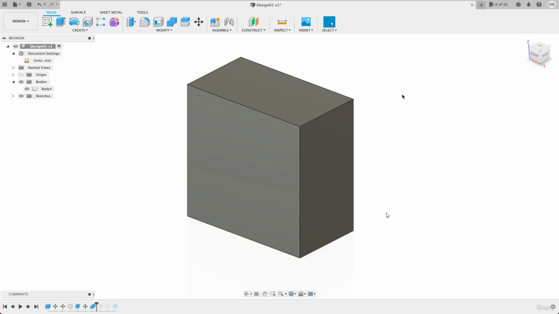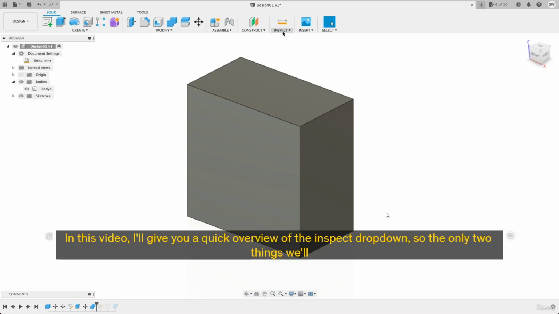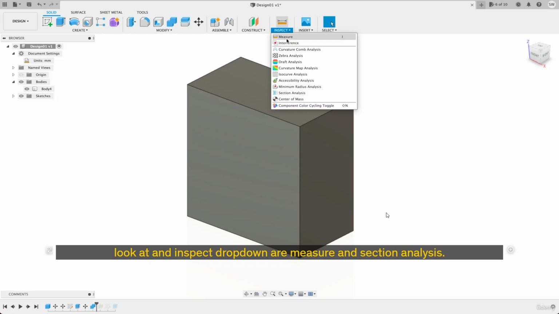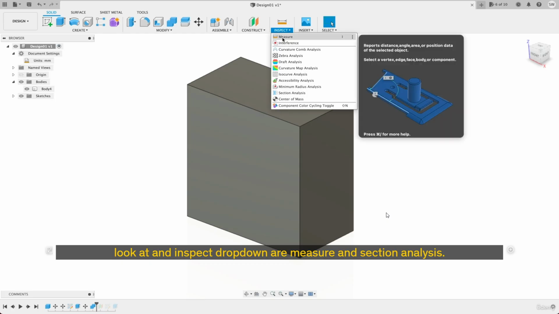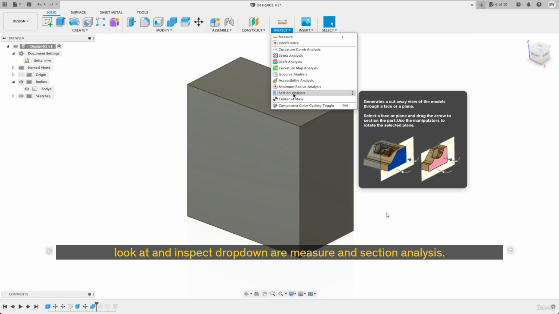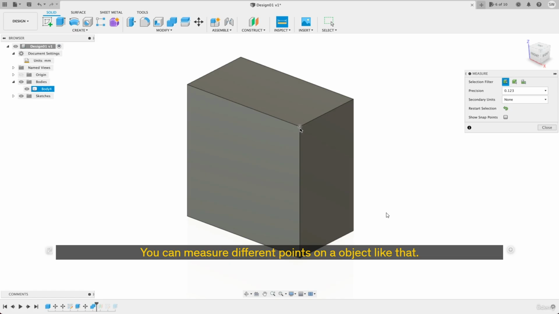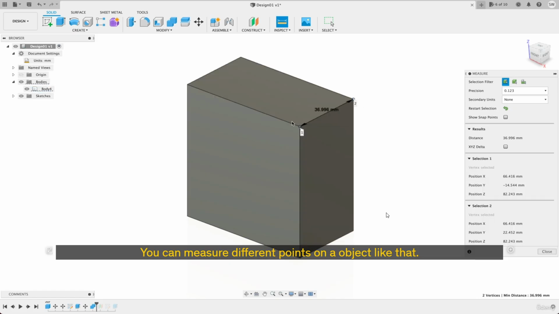In this video, I'll give you a quick overview of the Inspect dropdown. So the only two things we'll look at in the Inspect dropdown are Measure and Section Analysis. So Measure is pretty self-explanatory. You could measure different points on an object like that.